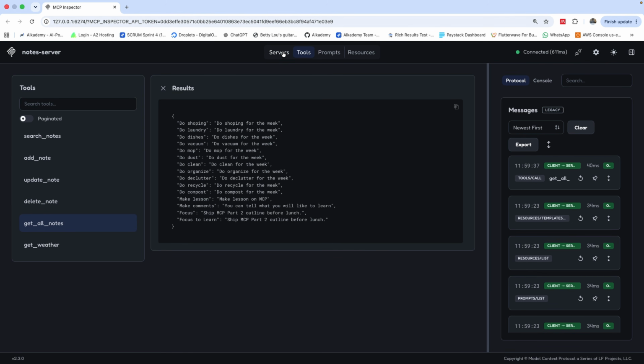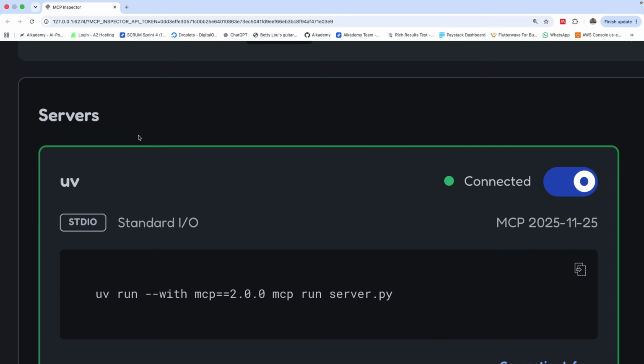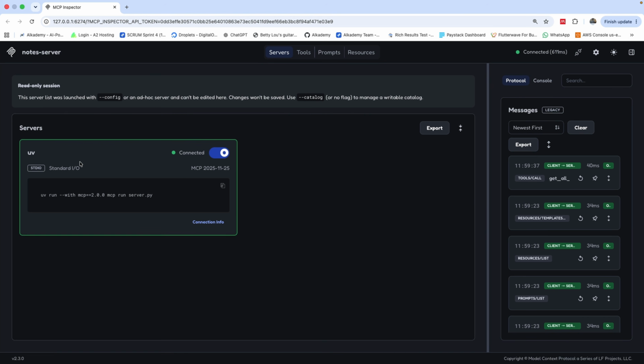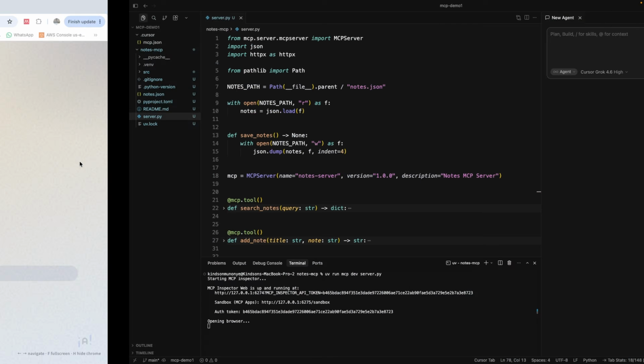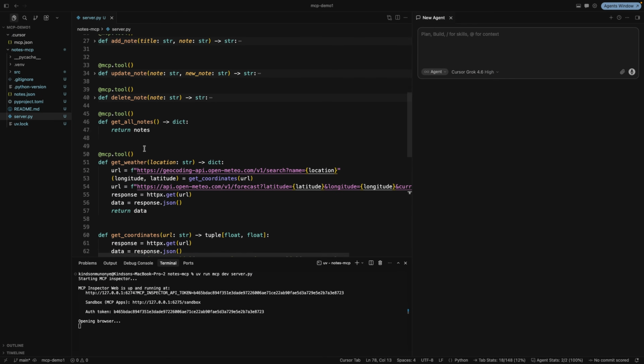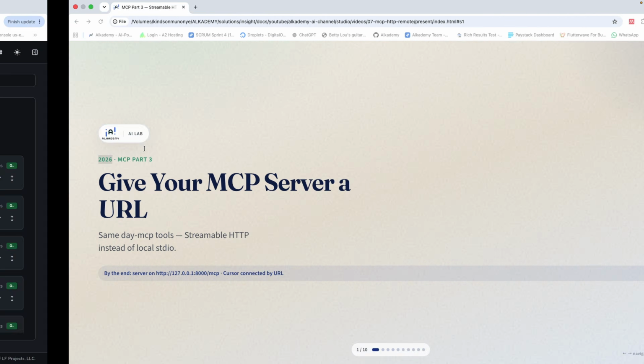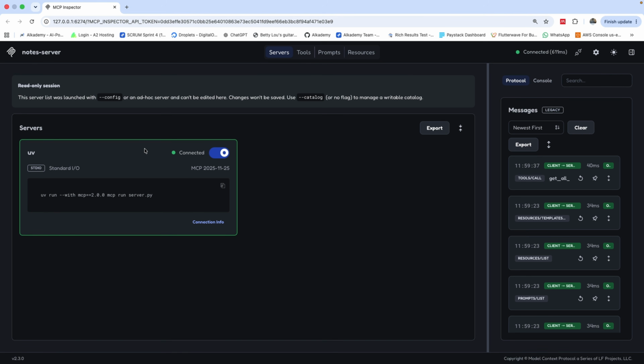Now, one thing I want you to take note of is what we have here, standard IO. So what it means is that this MCP server we built, by the way, this is the code base, this is all the tools we talk about. This MCP server we built is working just locally, it's deployed locally. It's actually not deployed, it's just working within the Python process that we created it in.